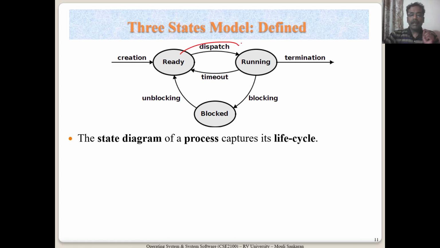So it is picked up for running, and then the process can be forcibly removed from the running state because the time quota was over. It has run for a while. Now it's time for another process to be given the CPU. So it will be brought back to the ready state because it is not waiting for anything. It was forcibly taken out by the OS based on the timeout.